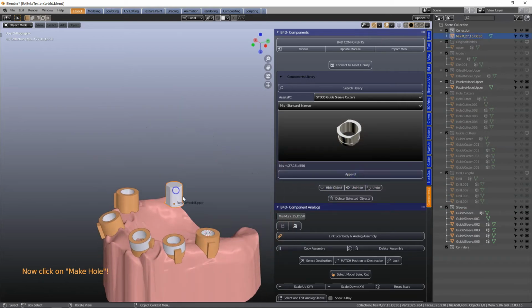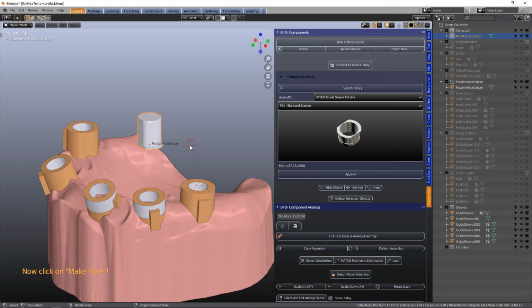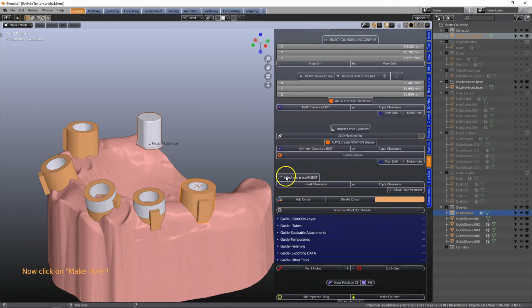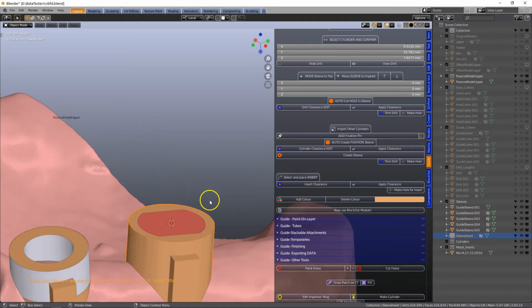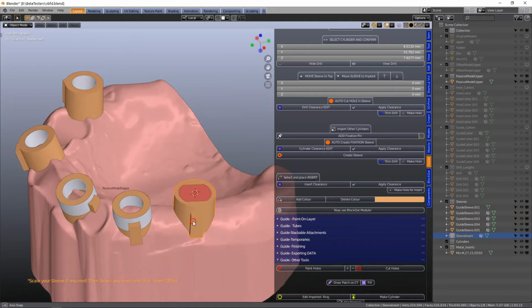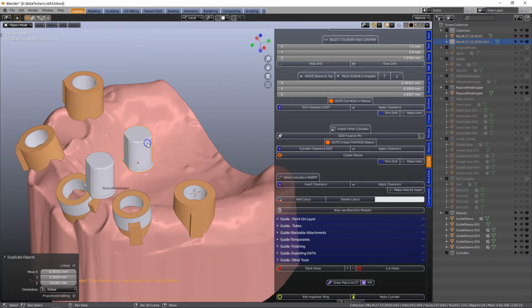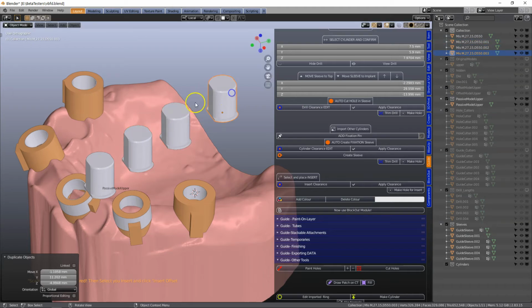Okay, so this is my cutter. Now I want to bring this into this position. So Shift left click, and then in the guide module, we will select and place insert. Okay, and that's placed it exactly where I want it to be. Okay, but before I do that, I'll go one step back, and let's just duplicate these a few times. Shift D, Shift D, Shift D. So we've got 1, 2, 3, 4, 5, and Shift D.